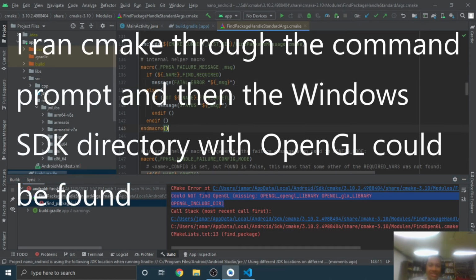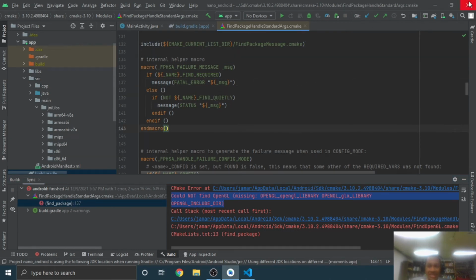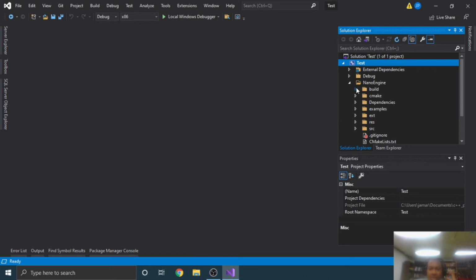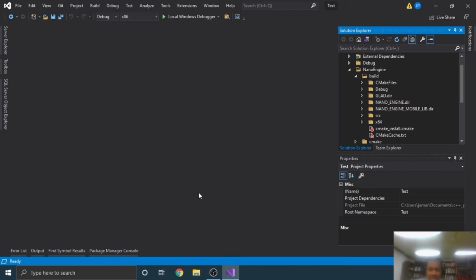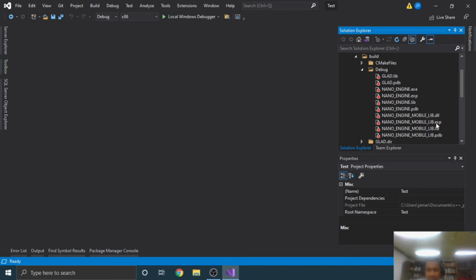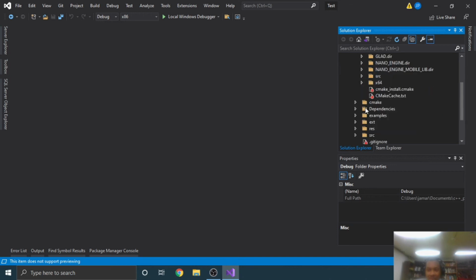So what I wound up doing instead of using this was, after building those files out, I didn't want to show my file directory path there, but you can see now there's some files here. In here, there's the DLL as well as the lib for the mobile library. And so basically, I'll come back here.